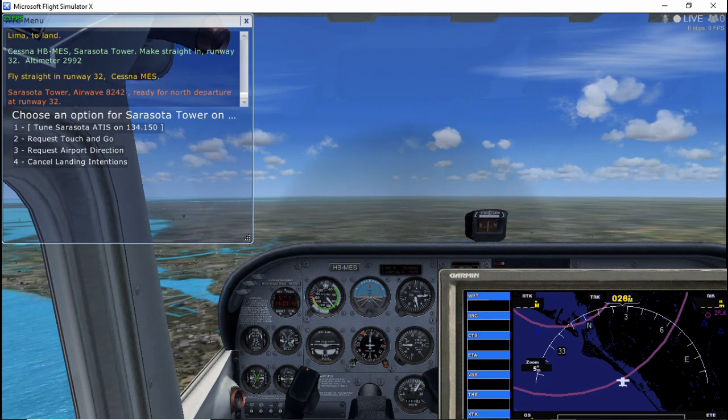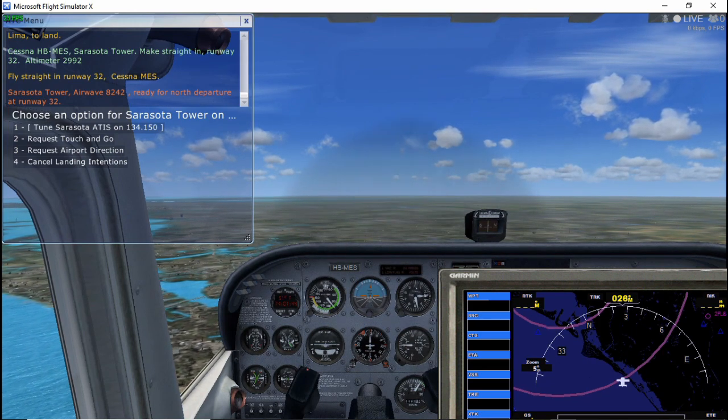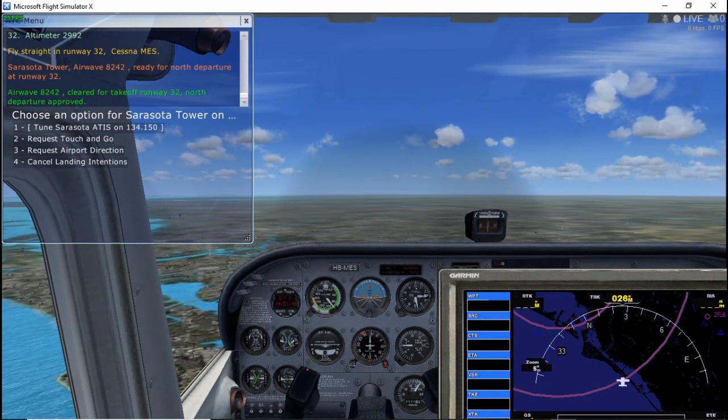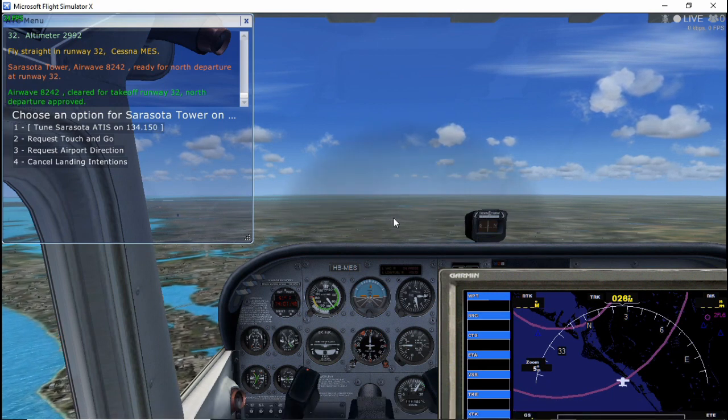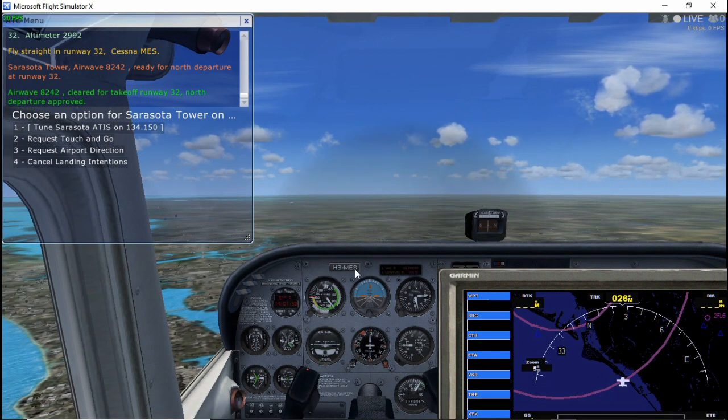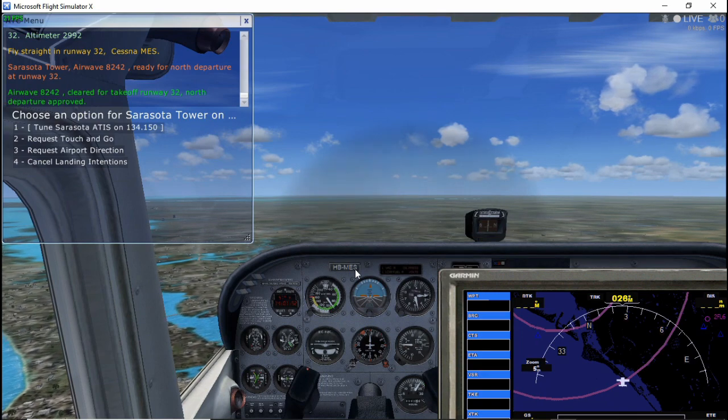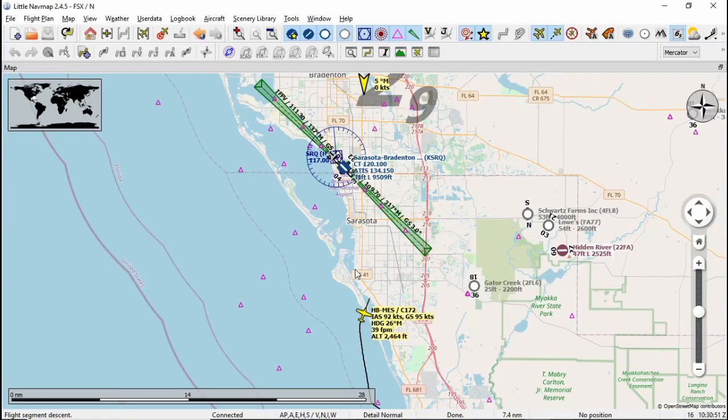Sarasota Tower, airway D242, ready for north departure at runway 32. Airway D242, clear for takeoff, runway 32, north departure, clear for takeoff, runway.